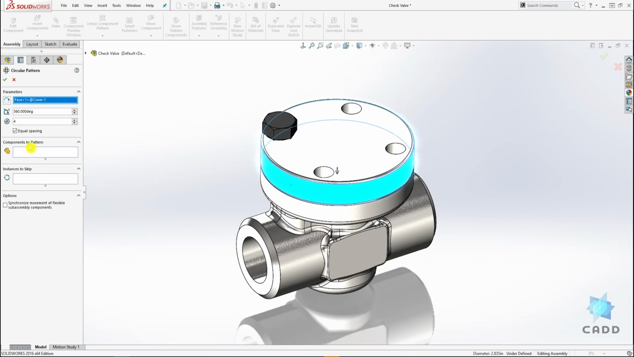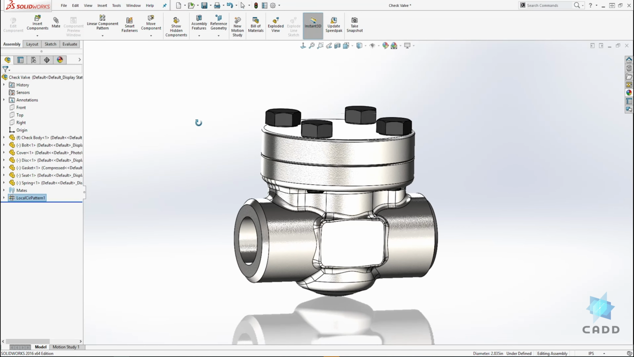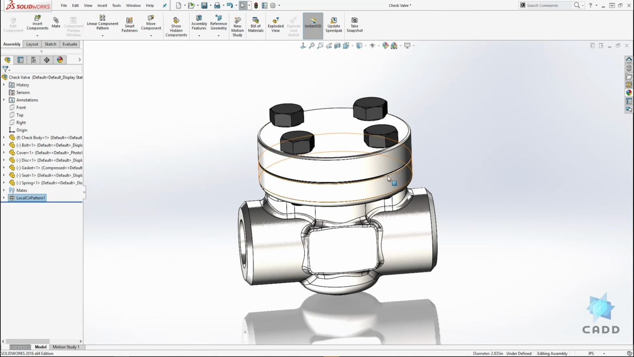Equal spacing, and components to pattern. We'll come and select our bolts. And we are not skipping any instance. And press OK. And that is how you use the component pattern in SolidWorks assembly.